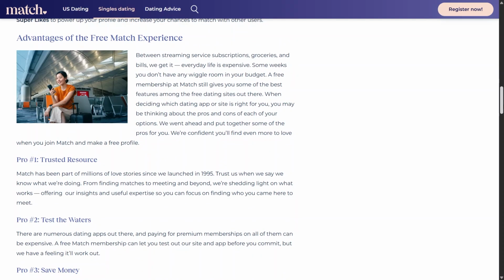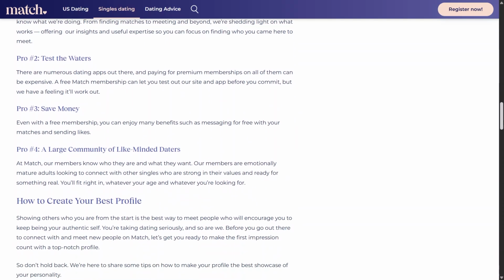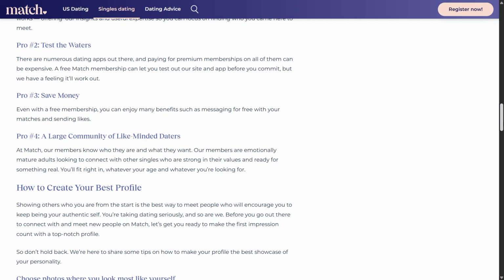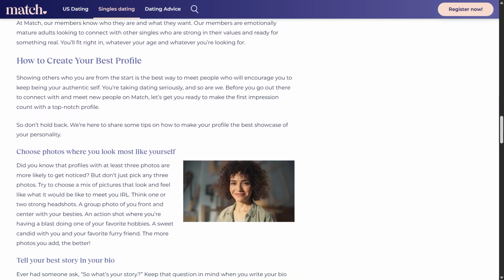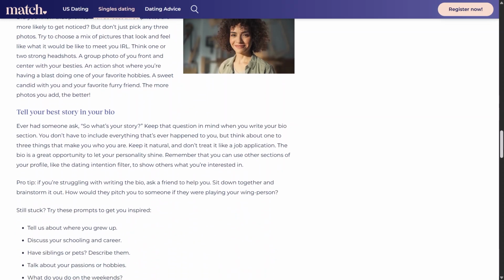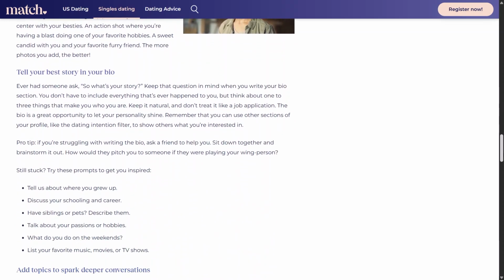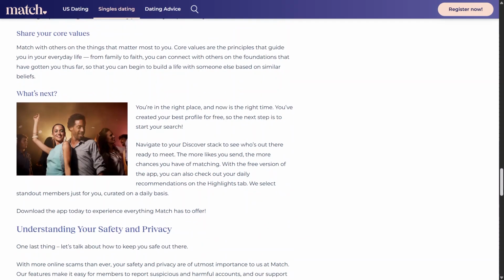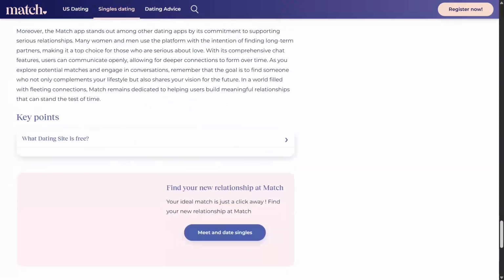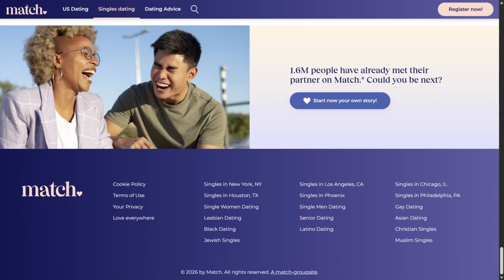You can browse profiles, view photos, and read member bios to learn more about each person. If someone interests you, you can like their profile, send a message if your membership allows it, or save them to view later. You can also use the search and filter options to narrow results by age, distance, interests, lifestyle preferences, and more.